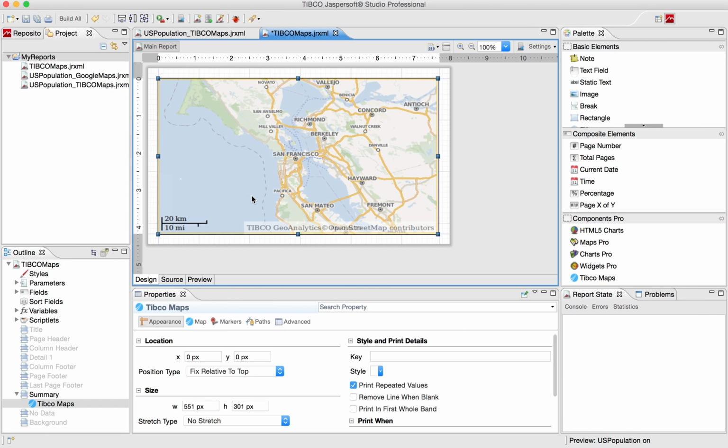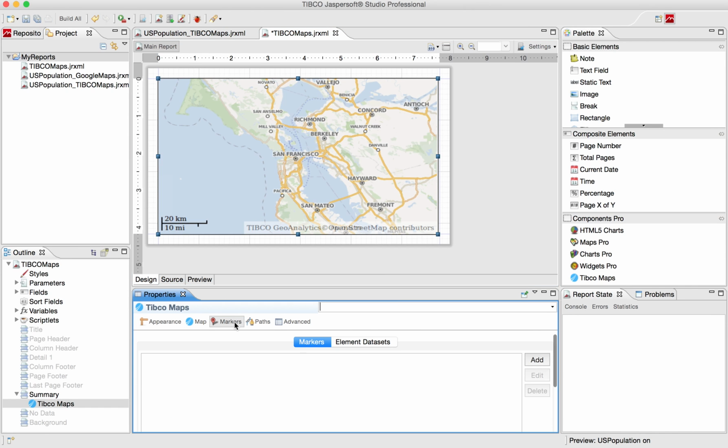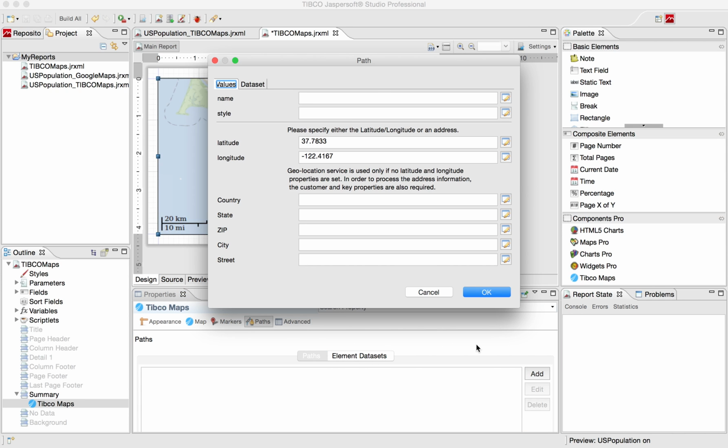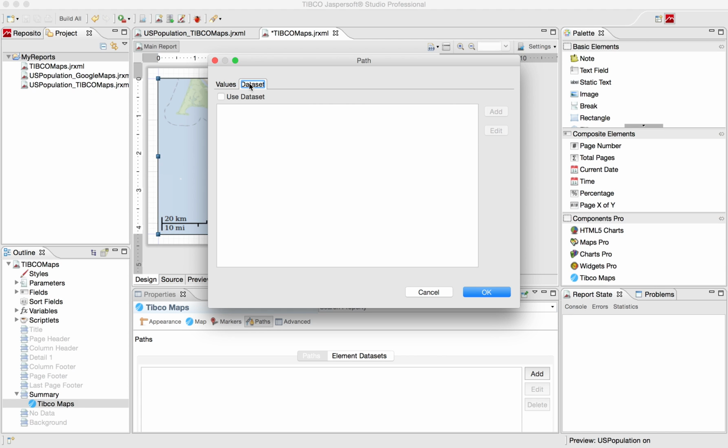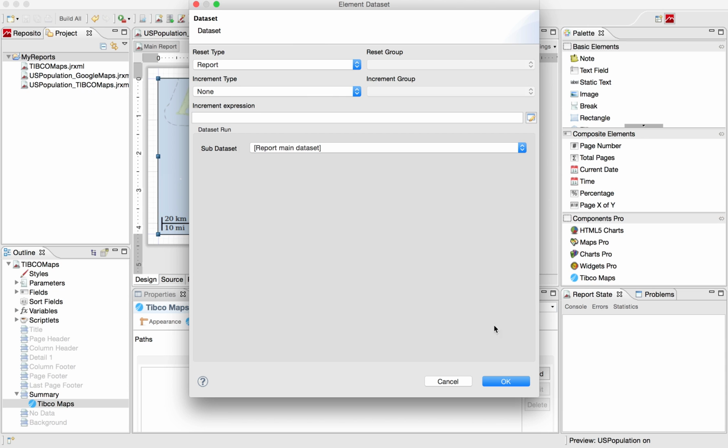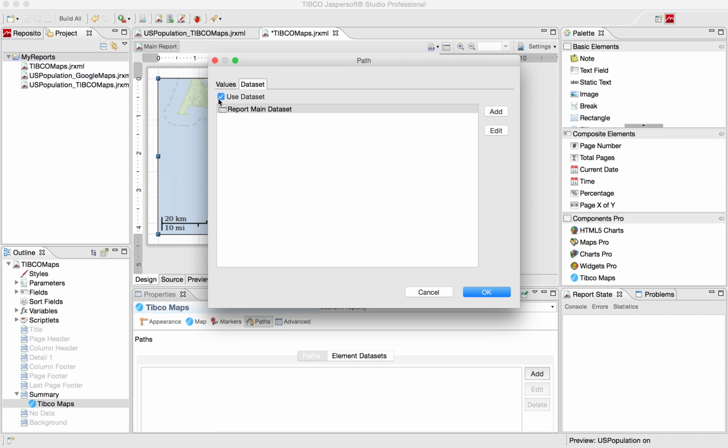Then I will check the markers. There are no markers defined. And then the paths. The paths is what interests us, because those are going to create the polygons. So I'm going to add a new path, and I'm going to say use the data set, and just going to use the main report data set.